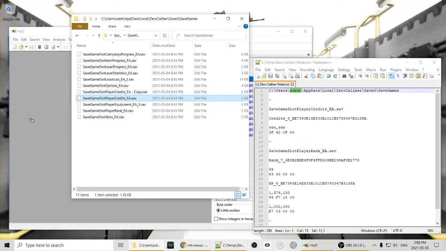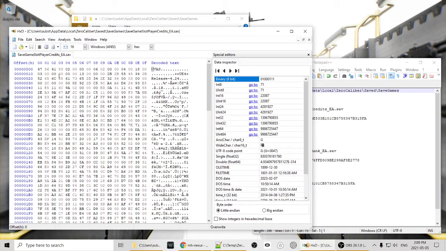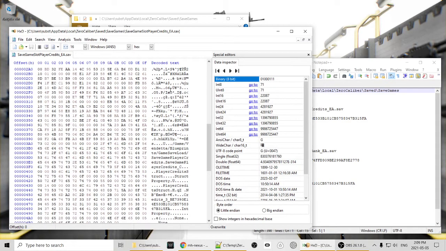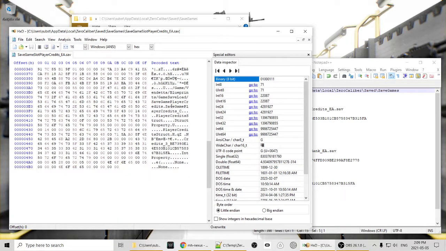So we'll just drag the file into HxD. And in HxD, we have the hexadecimal representation of the file on this side, and we have the ASCII string representation of the file on this side. What we're looking for is towards the bottom. These files aren't very long. We're looking for PlayerCreditsStruct. You can see that string here. And then below that, we can see Credits_3. After that, we can see IntProperty. That means it's an integer property.